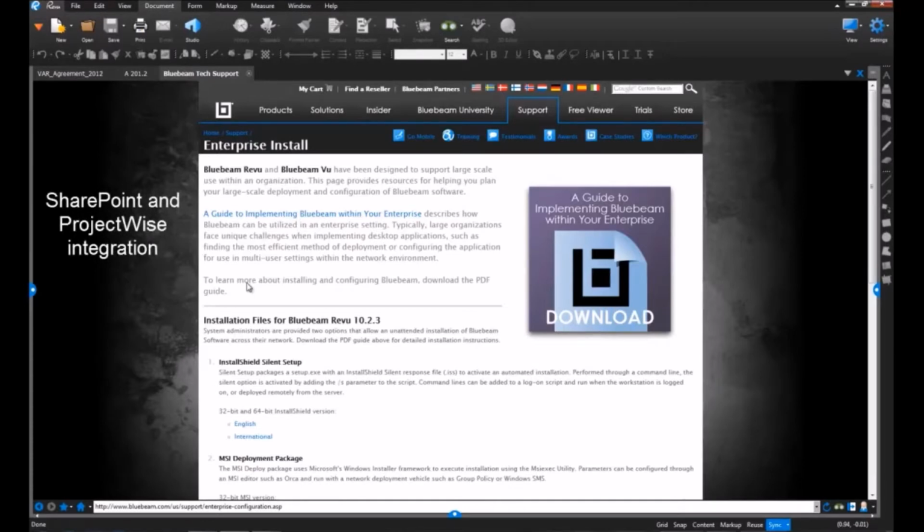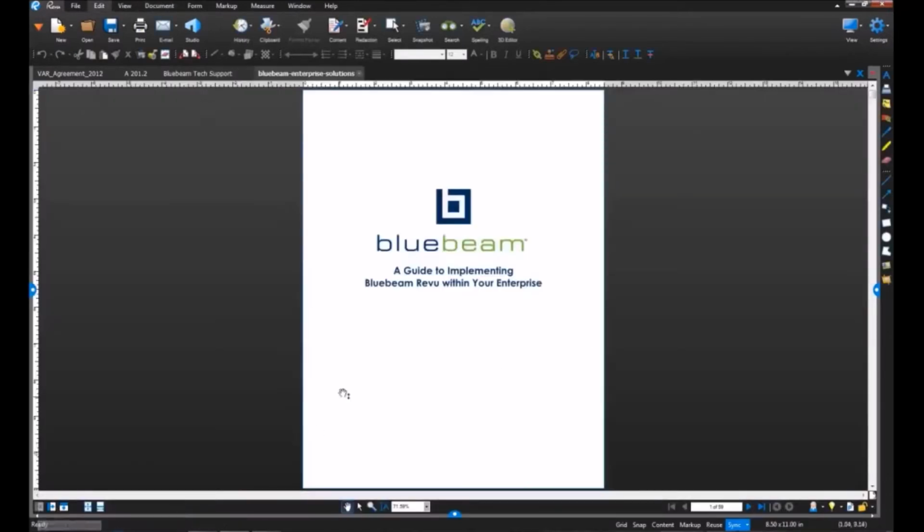Revu also integrates directly into SharePoint and ProjectWise, which a lot of your customers are using already to store and manage their documents. It's always good to have software that plays well together, and Revu will even store your login credentials for easy document checkout. Finally, let's talk about the biggest hassle for enterprise customers, getting all this new software out to each of the end users and managing where everything is installed.